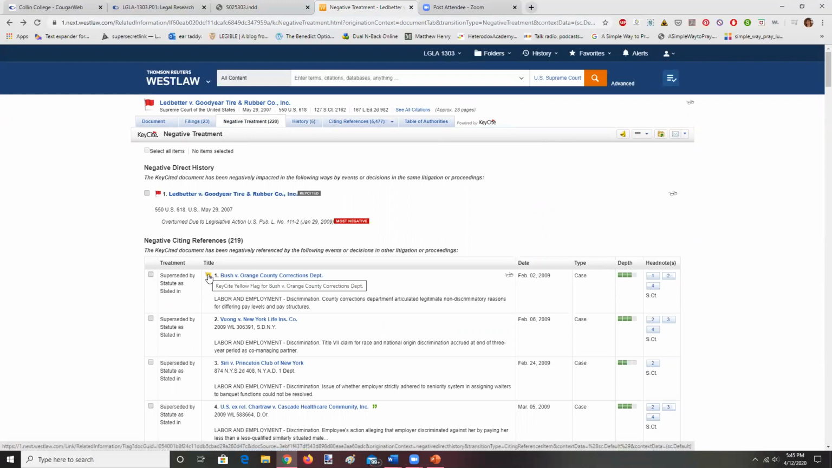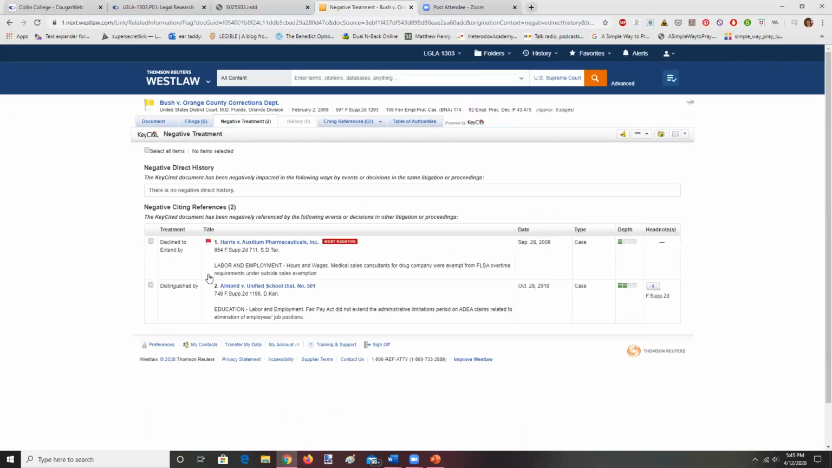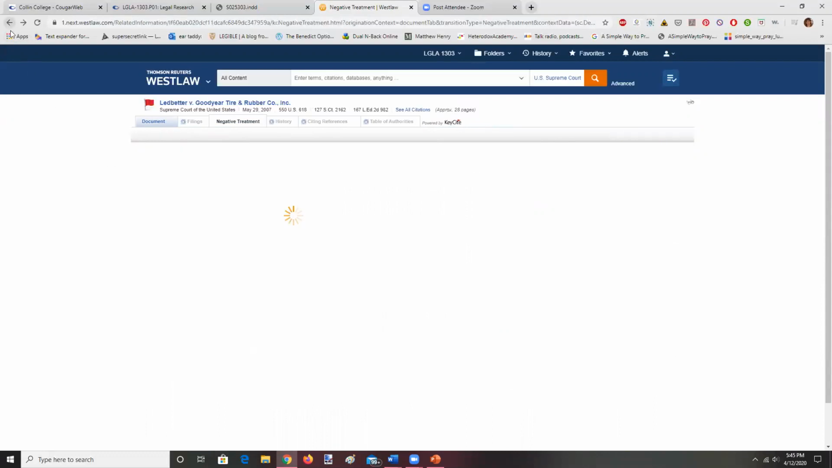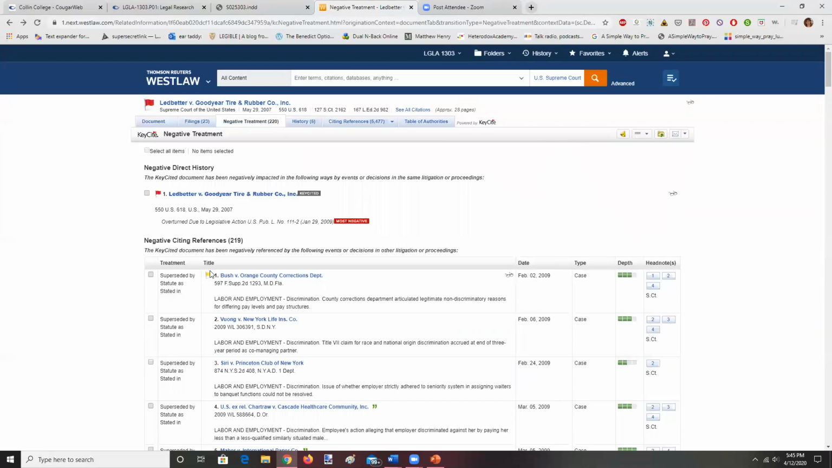I'm going to click on the little yellow flag. Oh, okay, sorry about that. So that gives you the Shepardizing for the Bush case. So the Bush case has some question marks about it too. This yellow flag is for Bush. The yellow flag is not for Ledbetter.